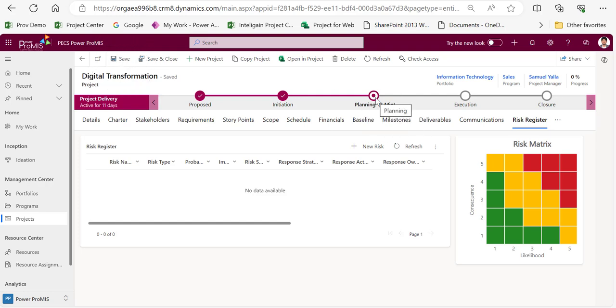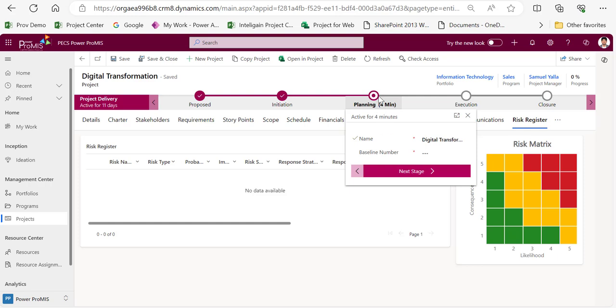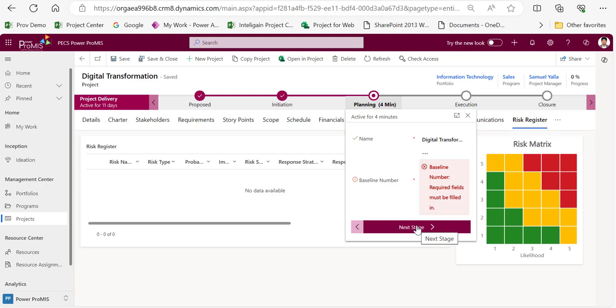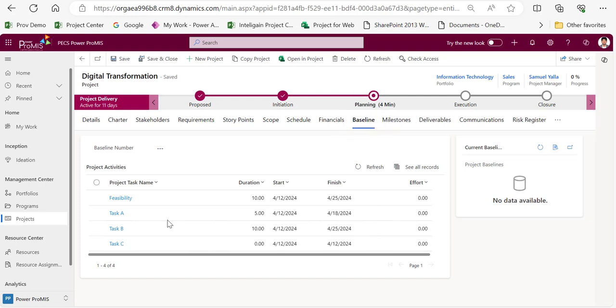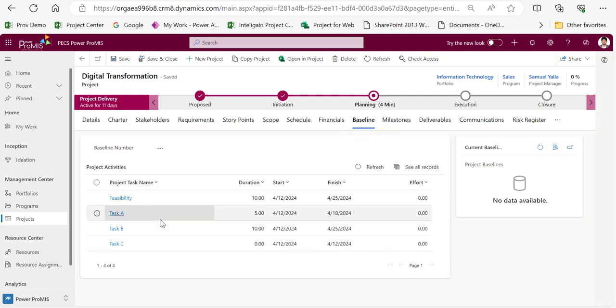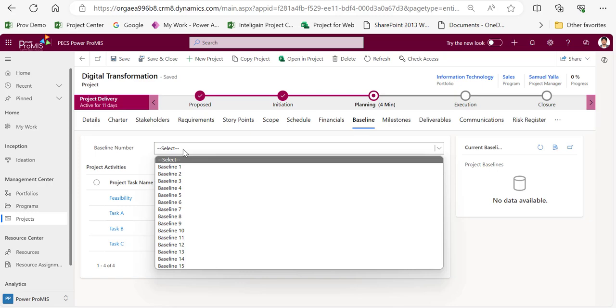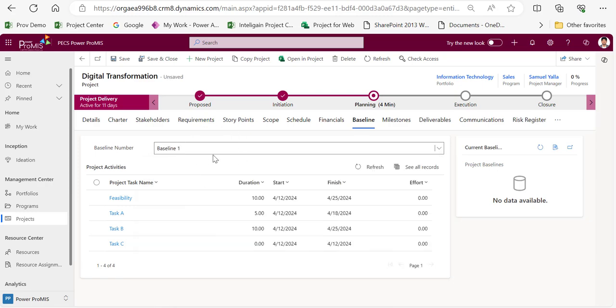When you are into execution, you tell the management that we are into execution, we completed the schedule. See, it will stop me, because if I don't save the baseline, it won't allow me to go to the execution. So you need to have a baseline. Now all the activities have been added here, so I'll add a baseline. Baseline 1, I click on baseline 1 and click on save.